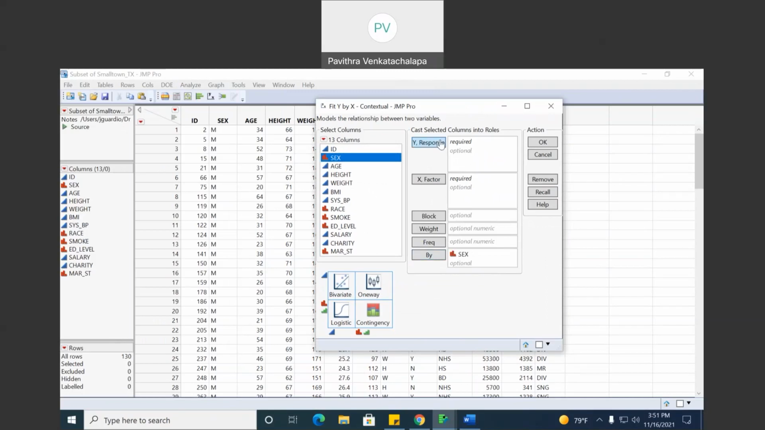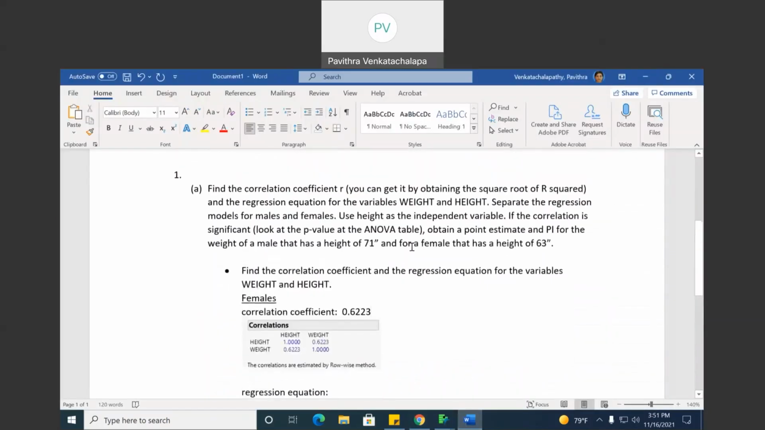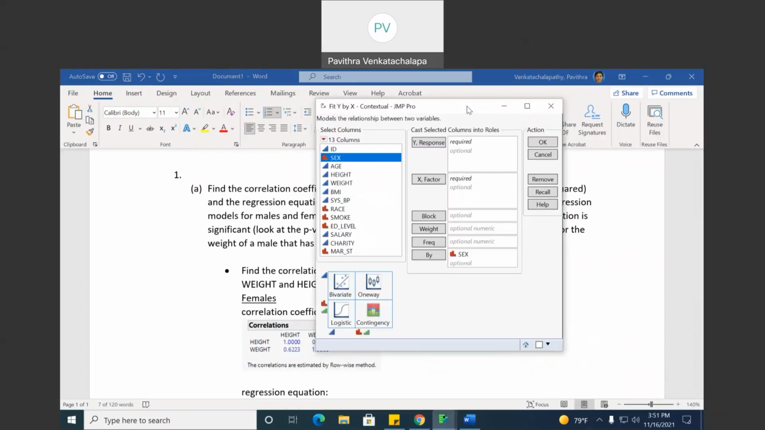Okay, and we need to decide which variable to send to the y and to the x. That depends on the problem given. If you read this, they would have mentioned it as independent variable. So they say use height as an independent variable. That means we are putting height in the x factor. Whichever is called the independent variable, that variable goes to the x factor here.